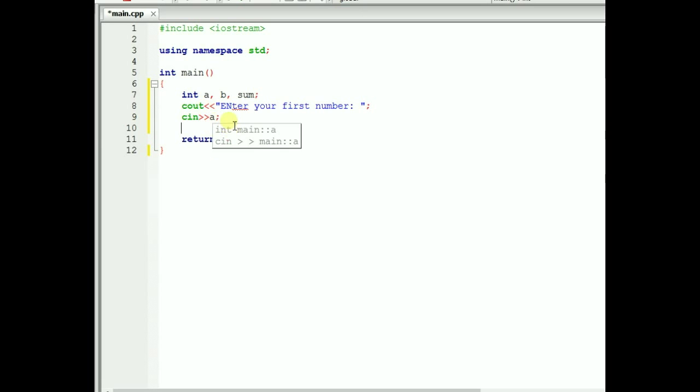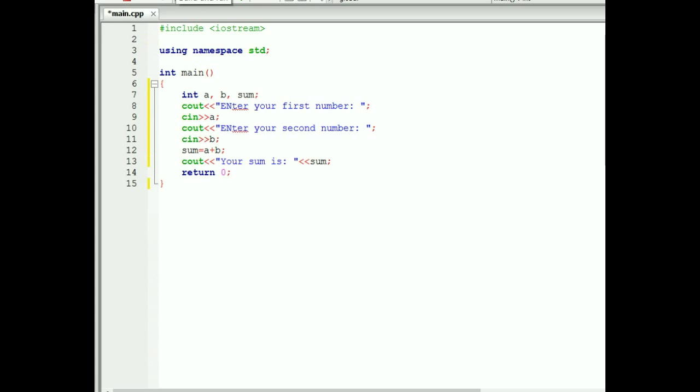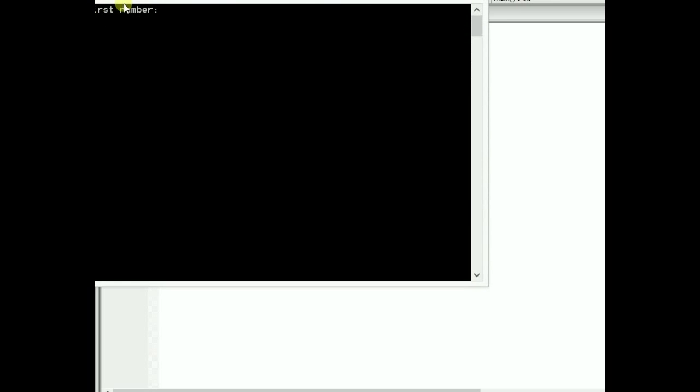Then again we say enter your second value, and this time we are going to store the value in our second variable, which is b. Now we say that sum equals a plus b, and then we say cout. So this is how we write a program that would be using cin. We are taking values from our user. Let's see how it works.